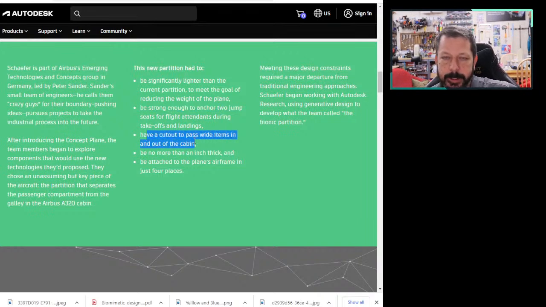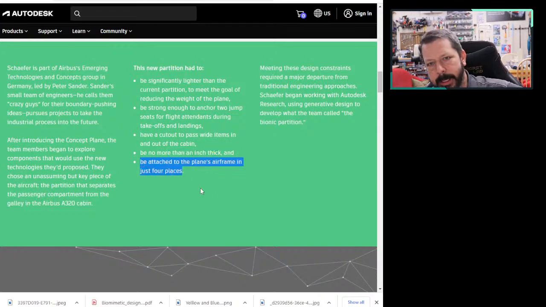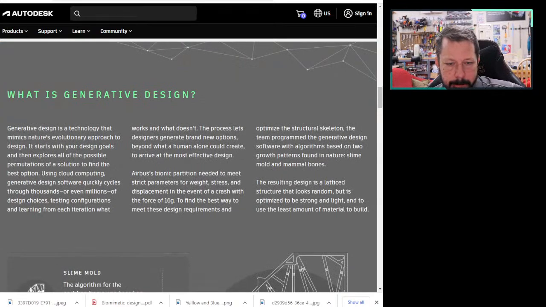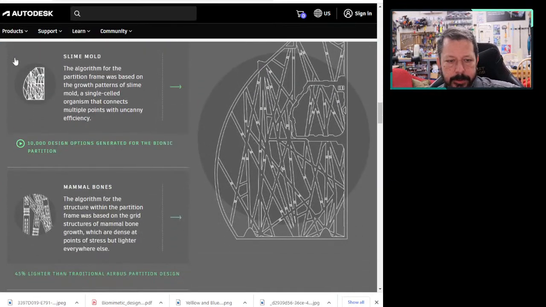It has to have a hole in it where you can pass items back and forth, like food trays or whatever. 1 inch thick is the maximum width for this panel. So they do have some geometric constraints other than it has to fit in the curvature of the plane. And it can only attach in 4 places. Not sure what that goal is about, but maybe that's the way the current one attaches, and so they've got to use those same attachment points. I don't know. And then they took 2, so they are calling this bio-inspired optimization. I don't remember their exact phrase, but it's something along those lines.